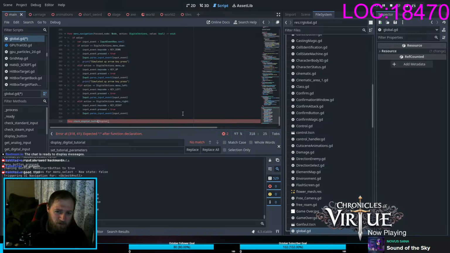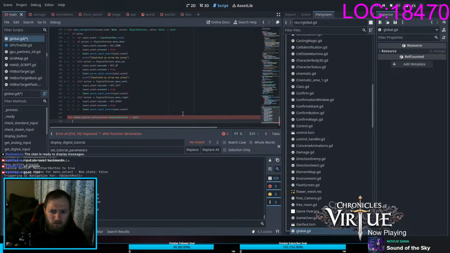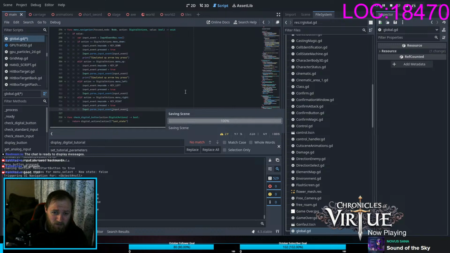Just check digital button. It's going to take a digital action. I guess I could call it action. Digital actions. It's going to return a Boolean value. Okay. And then what I'm going to do is pretty simple. I'm just going to return digital actions, digital action. So then it would return this for action last state. That's all I have to do. That's pretty straightforward.